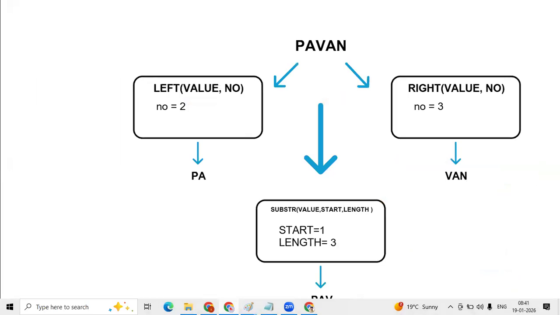Okay, next we have substring. Why do we use substring? To slice the value. Here I have three functions: one is left, another is right, and the third is substring. Concat is used to join two or more columns into a single column. Substring will help us break a single value into multiple columns. That's how you can remember it.